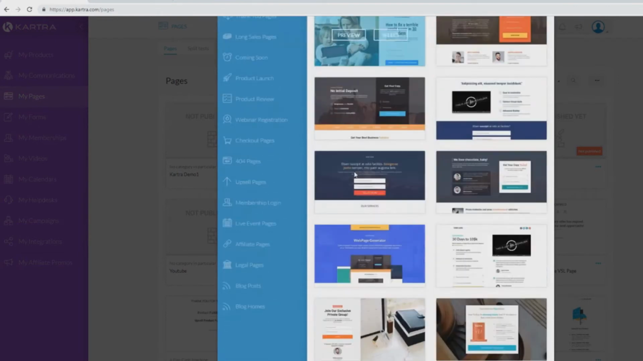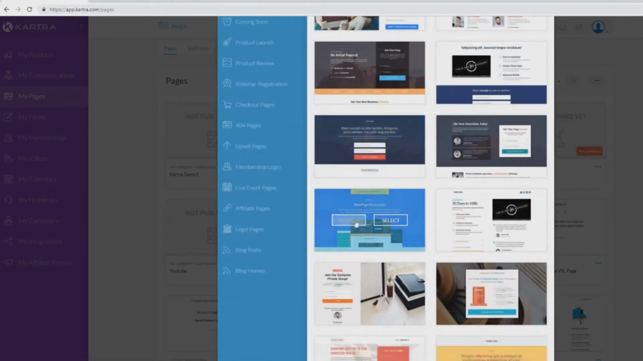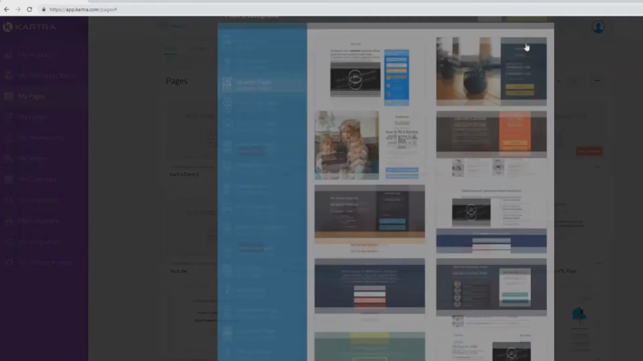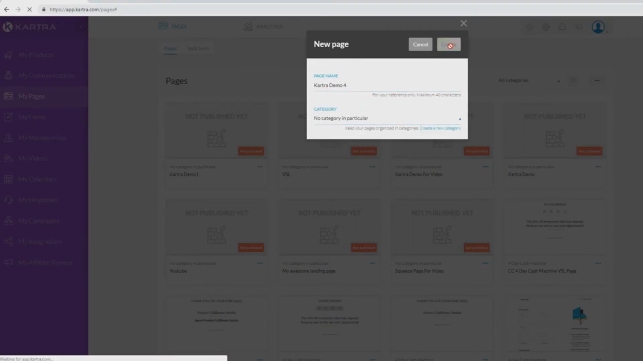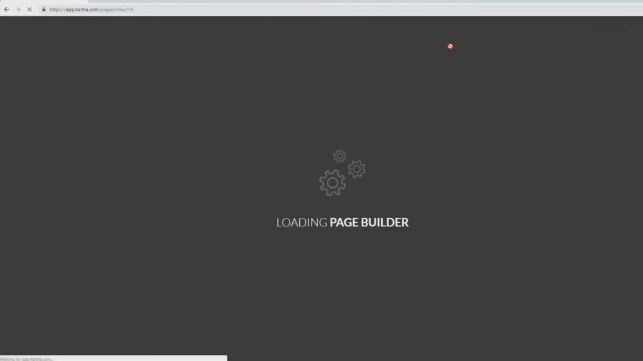So let's go ahead and choose one of these squeeze page templates, and let's go ahead and use this one right here. This looks pretty nice. So let's click on select, and we're going to click on launch builder, and we'll have to give our page a name again. So let's call it Kartra demo 4, and select the category and click on create to create our new page inside of Kartra, and let's integrate our form together live.